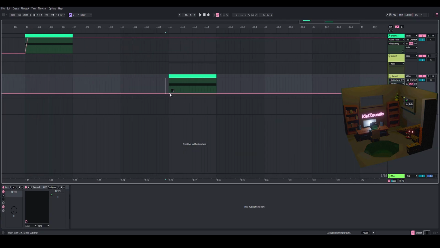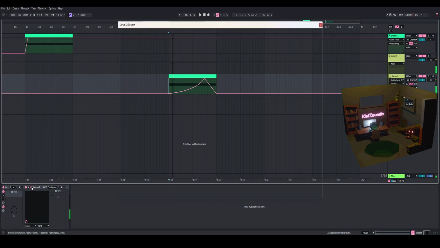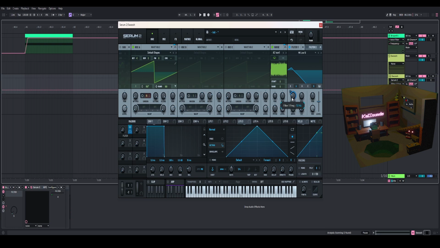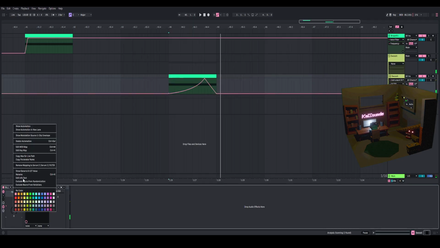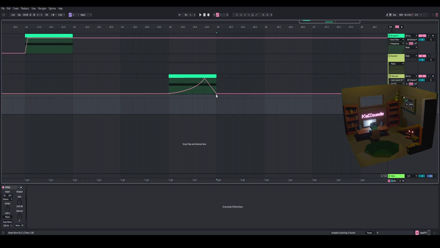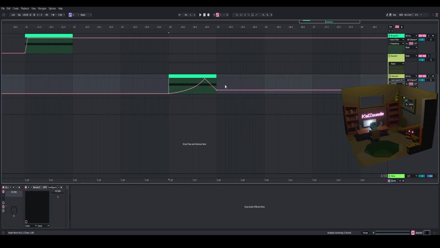And so we'll do something like this. Kind of curve the shape a bit. And I think I'm going to adjust that a little bit more. I'm going to bring the filter down inside of our Serum 2. Do something like that. You show this in automation again. Just kind of tweaking things around here.